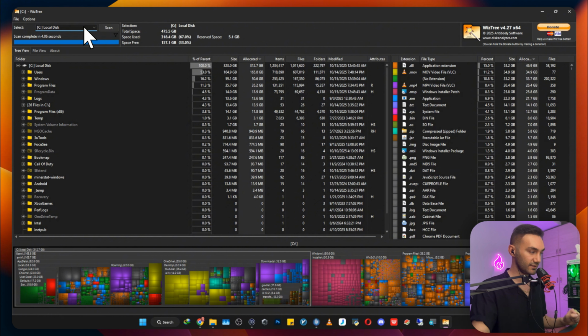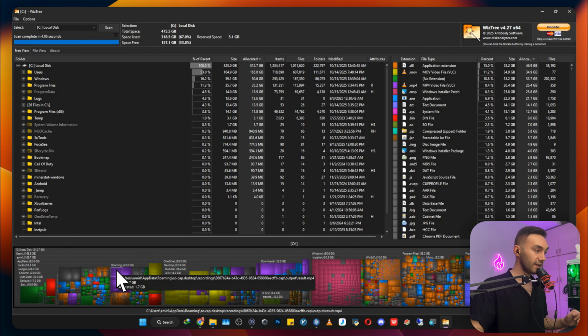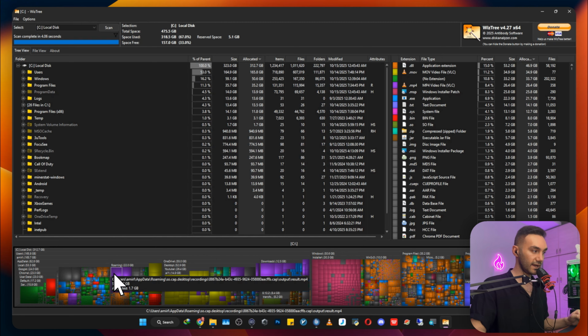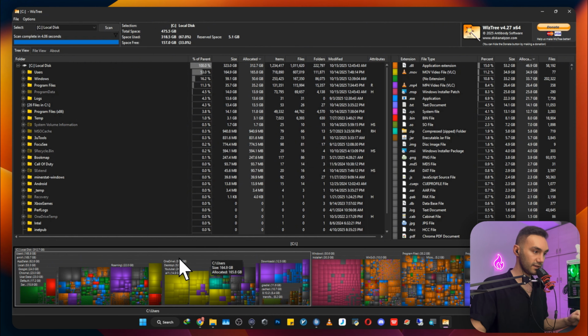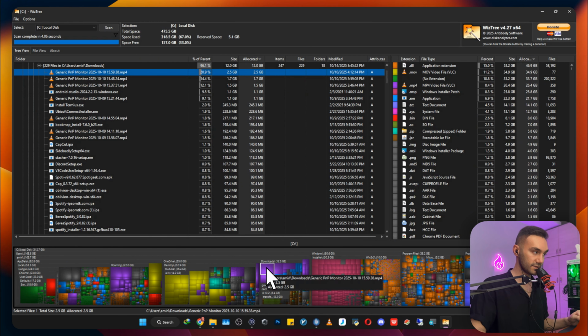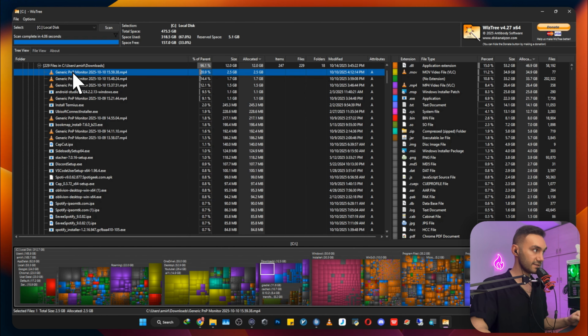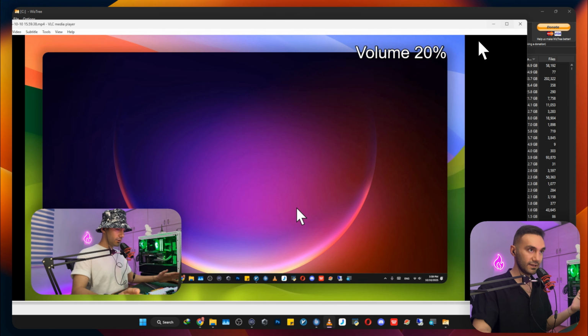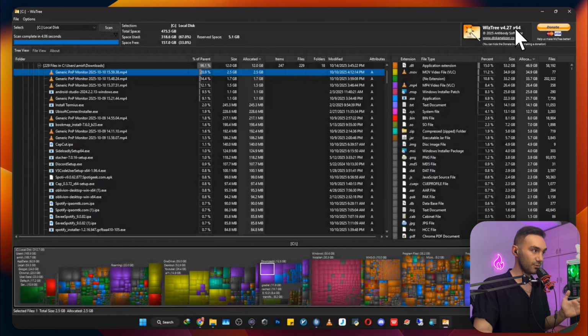The thing that I admire is that it will show the huge files and big files that occupy your disk with square shapes. As you can see, this file has to be enormous. If I click on it, it says generic PnP monitor. Double click on it, and it has to be one of my YouTube videos. Yes, indeed, one of my YouTube videos that occupied 2.5 gigabytes of my storage.